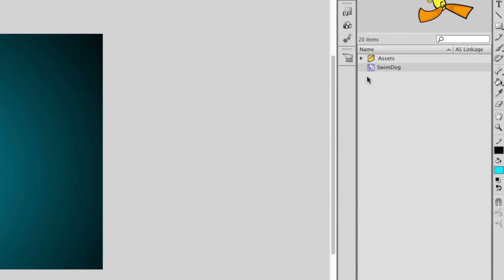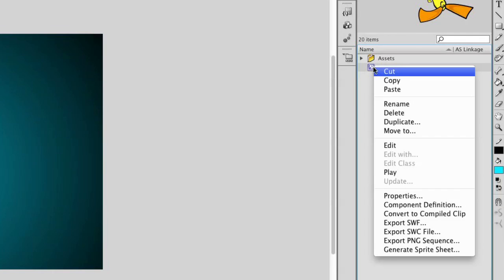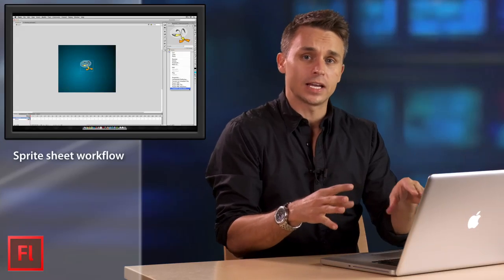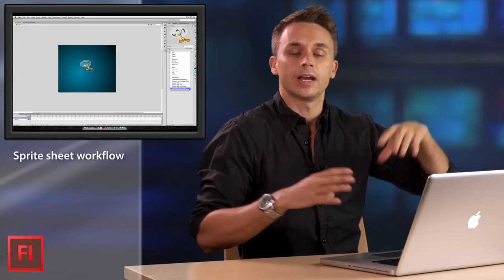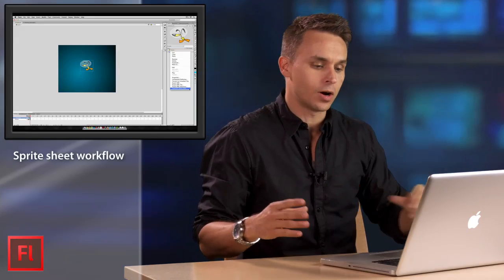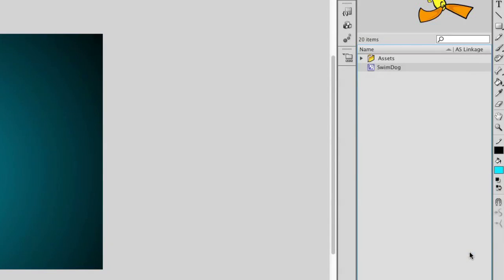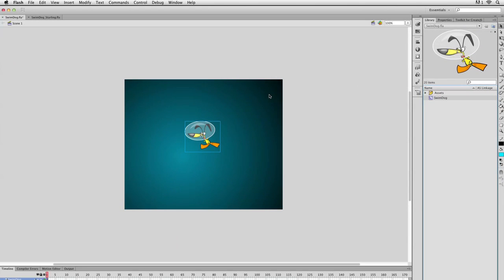So I can take any asset in my library, right click on it, and generate a sprite sheet from that asset. I can actually even take multiple assets, select them all at the same time, and output one sprite sheet with them all on it. So let's go ahead and see what this looks like. Generate sprite sheet.